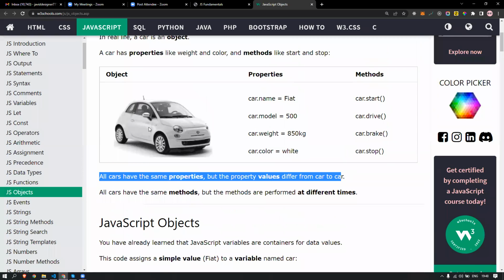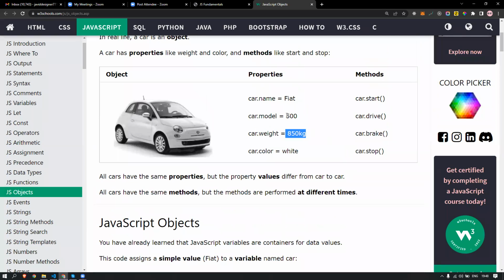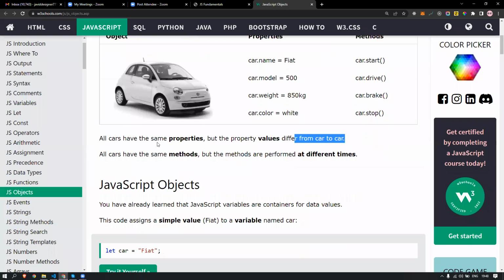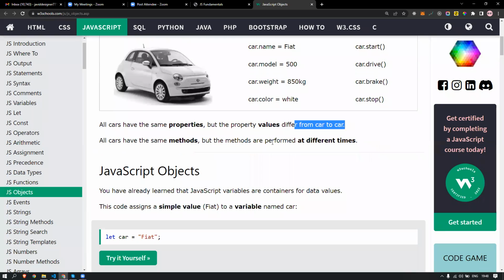So this is a small car. If you get into that Rolls Royce type of car, the weight is going to change, the model is going to change, the name is going to change, and the color is going to change. The methods are going to be the same, though some cars have some different methods, but these property values are going to change. They have the same properties, the property name is the same, but the value is different from car to car. All cars have the same methods, but the methods are performed at different times. That's what I said, something different will happen in each and every car.